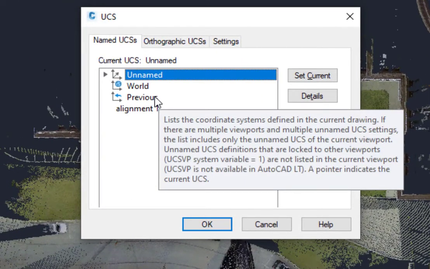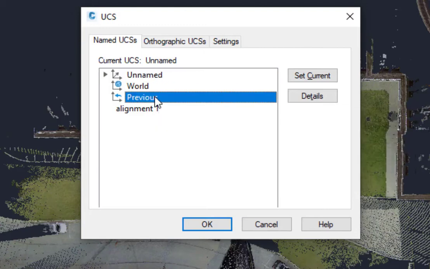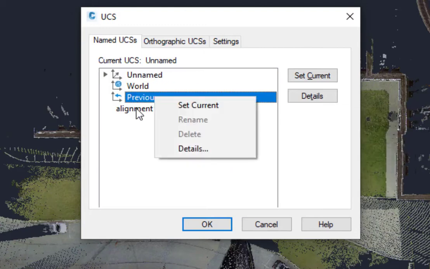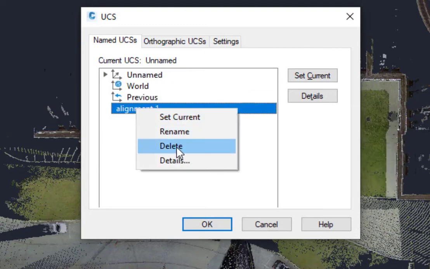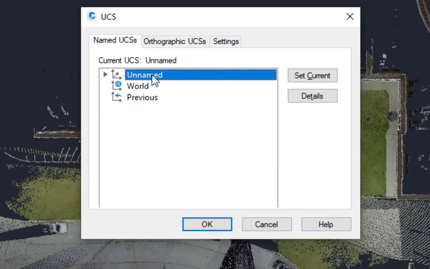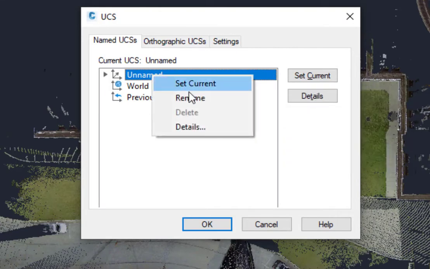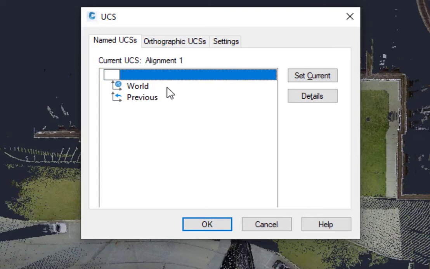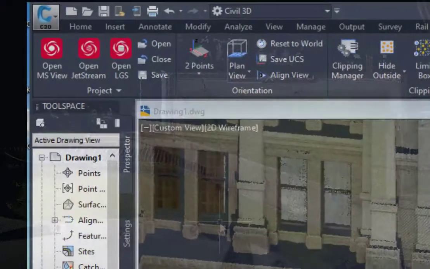Since this new UCS is aligned with the building elevation more accurately than the UCS from the floor wall method, let's delete the UCS that we created previously before renaming the new one. Right-click on the saved UCS and delete it. Click in the new UCS and override it with a new UCS name. Set current and hit OK.